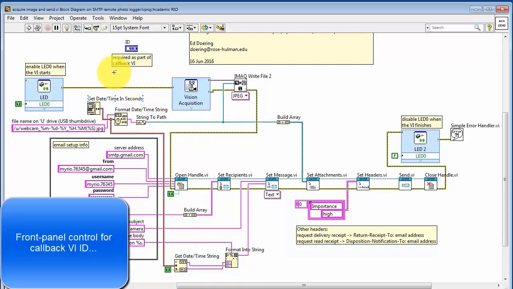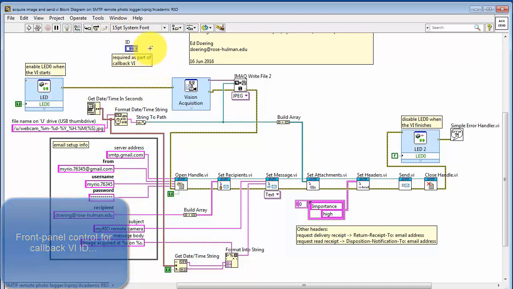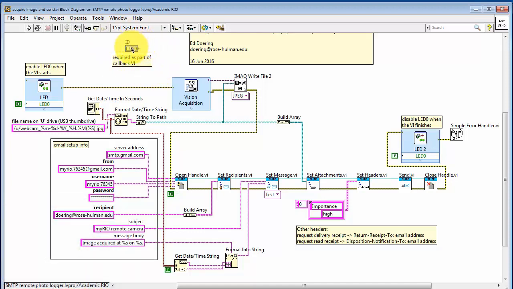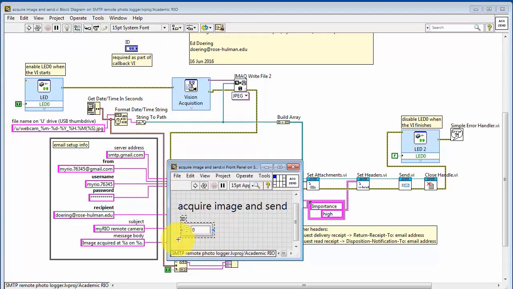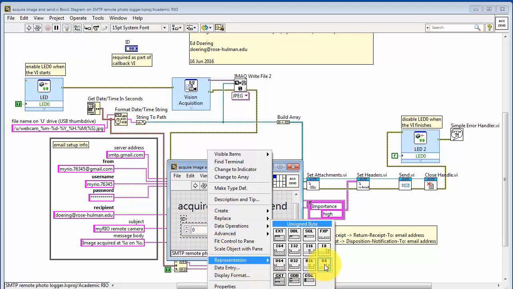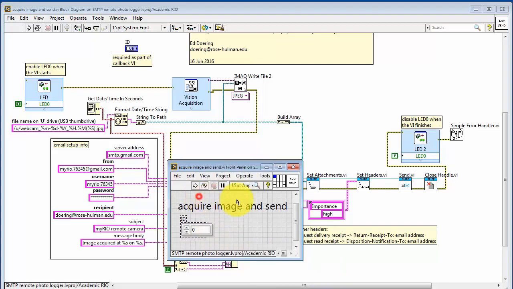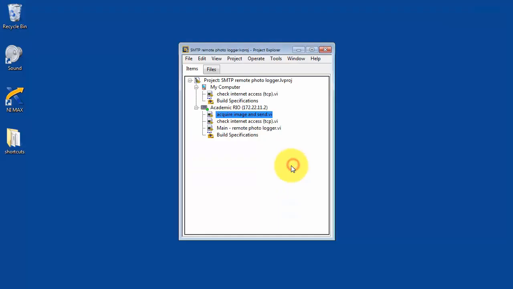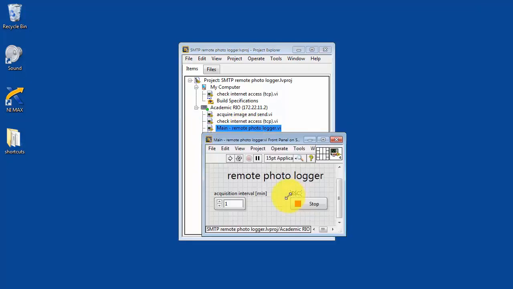All right, that takes care of the functionality for this VI. One last thing. This is a requirement to make this available as a callback VI. I'm going to jump back to the front panel. This is simply a numeric control. It needs to be named ID and then linked to the icon frame up here. This numeric control needs to be an unsigned 8-bit integer. All right, let's close this one down and open up the main application for the remote photo logger.